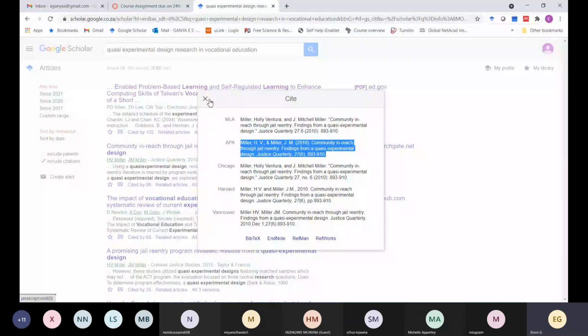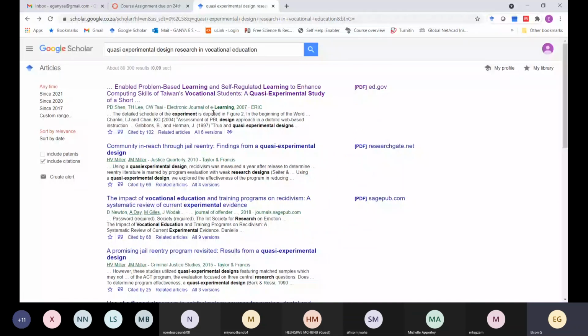Okay guys, before I forget, you see where it's written PDF ResearchGate here? Can you see that? Yes, we can. When you are answering the question, you need to look for a journal that has a PDF like this, because you would need to read that journal. So for example, this journal that I'm pointing at, a promising jail re-entry program. Can you see this one?